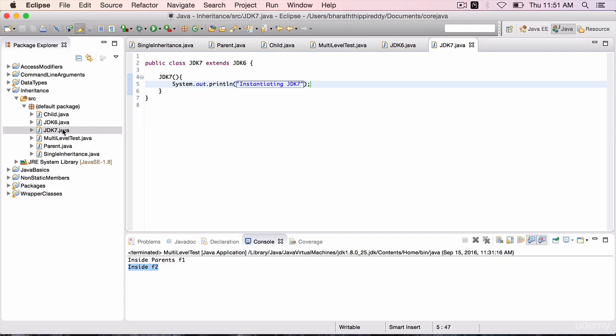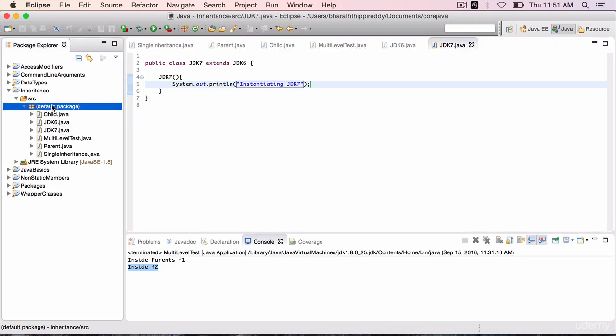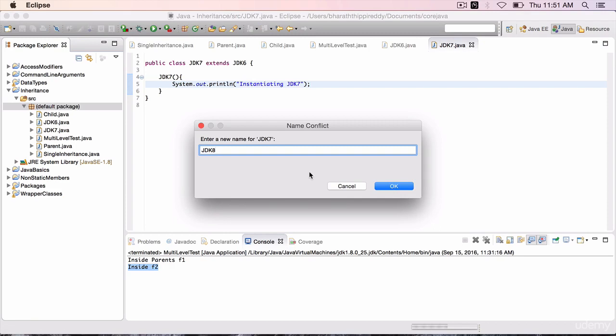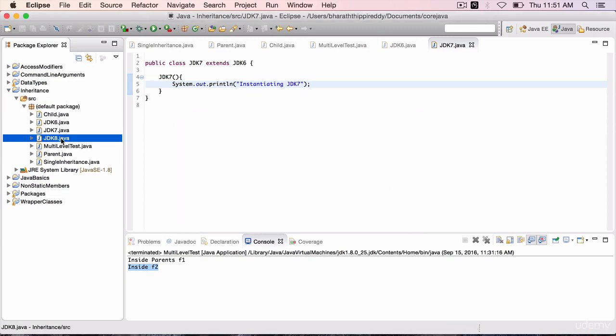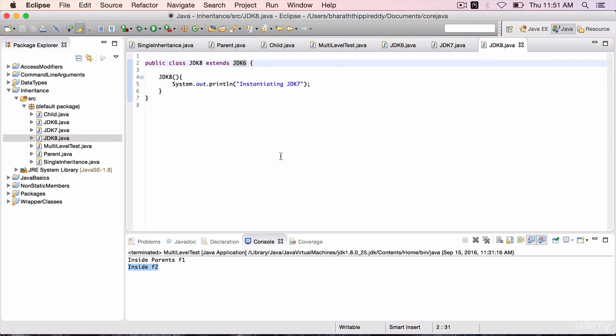And one last class, you can copy this, Control C, paste it on the default package, Control V, change the name to JDK8. Automatically it has suggested JDK8. So let's use that, hit OK, open JDK8, and it should extend not JDK6 but JDK7. Change the System.out.println to "instantiating JDK8". So we have created three classes, JDK6 with a constructor, JDK7 with a constructor, JDK7 extends from JDK6, and JDK8 finally extends from JDK7. It has its own constructor.